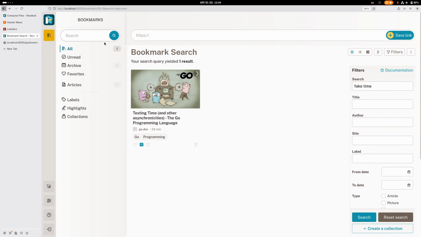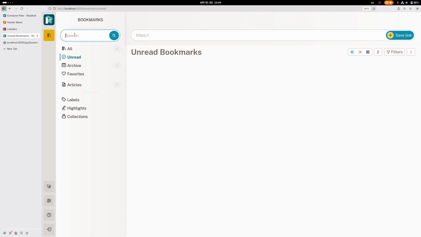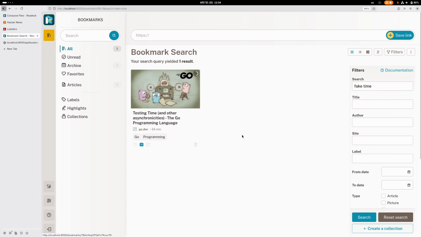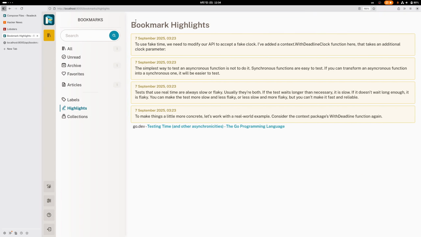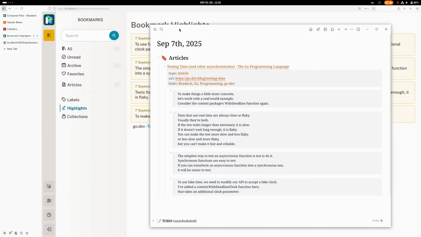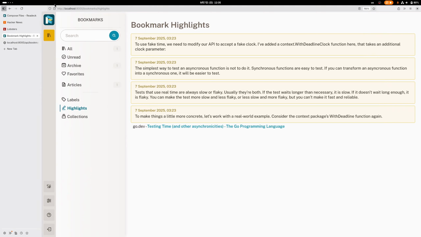And there's a full text search. So if I search for something that appears in the article, for example, fake time, it will bring up the article. You can also go through a view that just shows all of the highlights that I've made. But I don't really use it that much because after you have a few thousand highlights, maybe it's not so easy to view this.